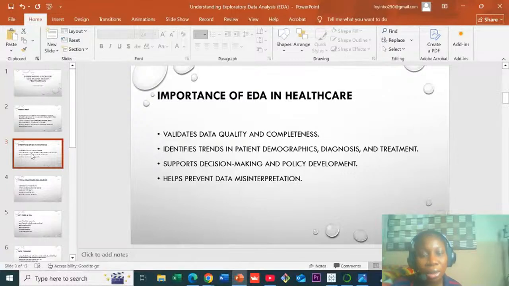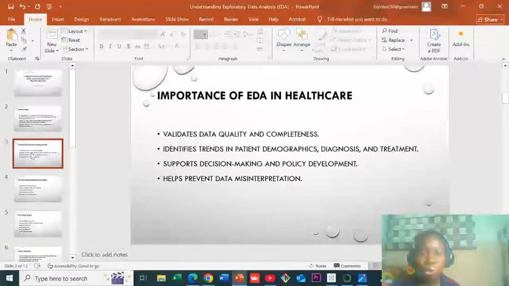Another importance of EDA in healthcare is that it supports decision making, because this is the main idea of analyzing any data set at all, even business data. The main idea of employing a data analyst to analyze the data set is because you want to use those findings and insights to make decisions, either in your business or in any institution at all. So EDA helps to support decision making and policy development.